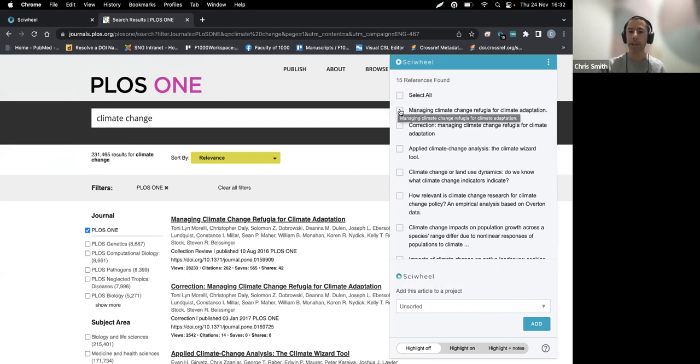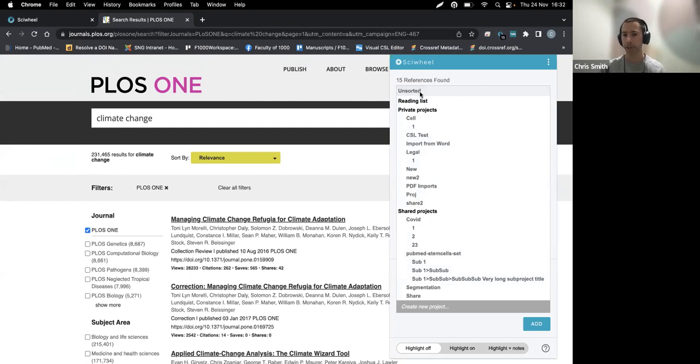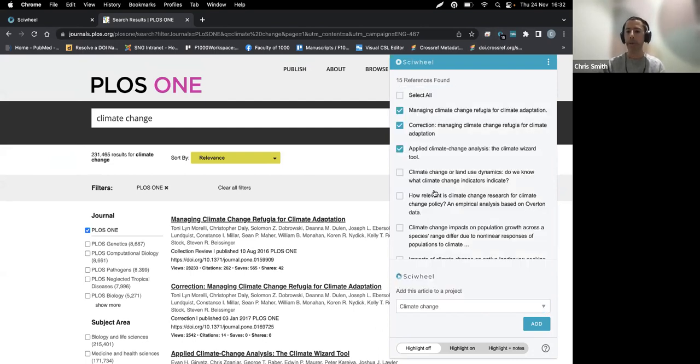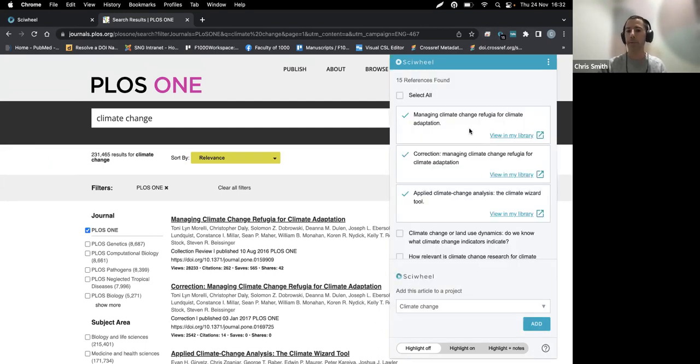I'm just going to select a few here, and you can choose to import to an existing project or your unsorted list, reading list. I'm going to create a new project. So we're going to call this one climate change. So we create the project and we click add, and within a couple of seconds, these references have been added.